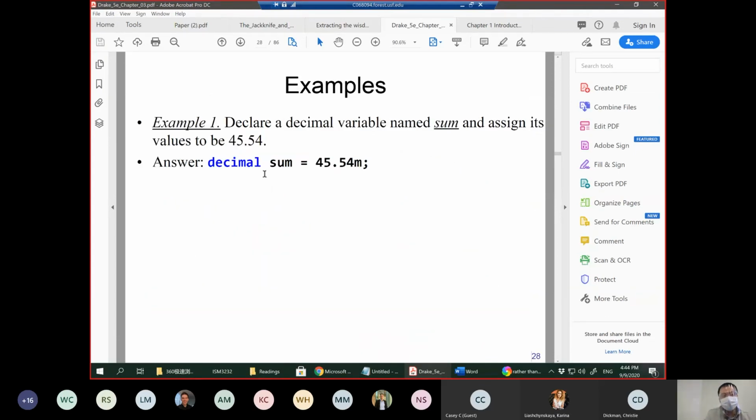This is an example. Declare a decimal variable named sum and assign its value to be 45.54. So we have decimal sum equals 45.54m. The m is required, then a semicolon. Okay, don't forget, you always have a semicolon at the end of each statement. Okay, semicolon.